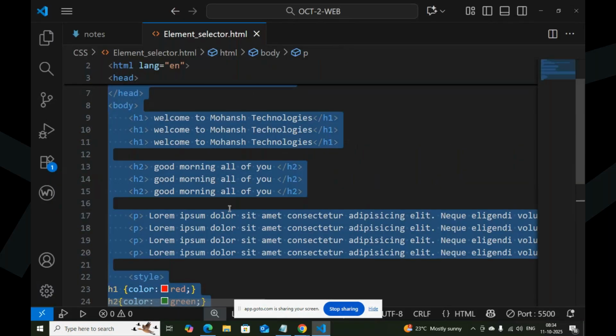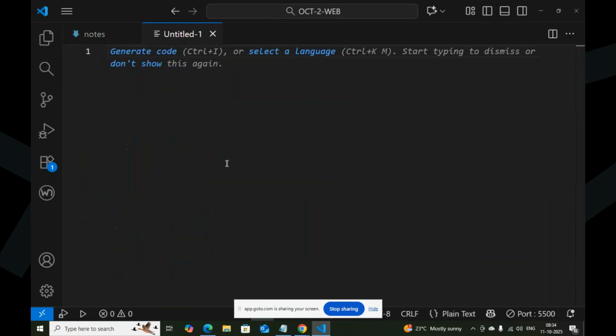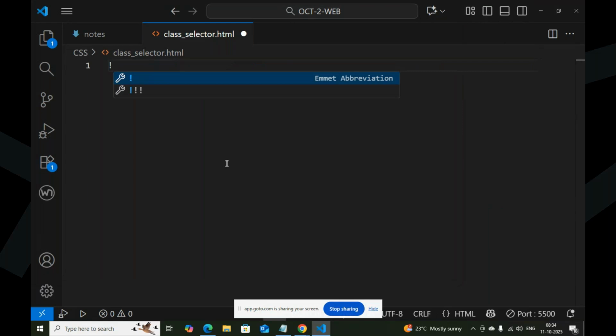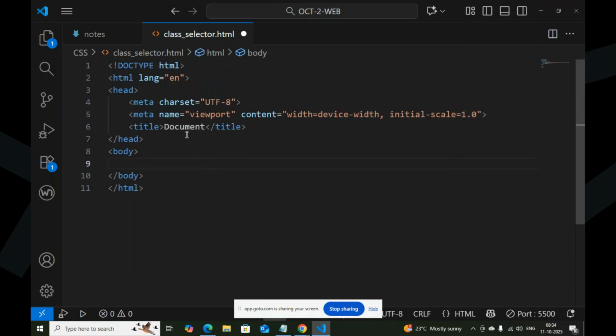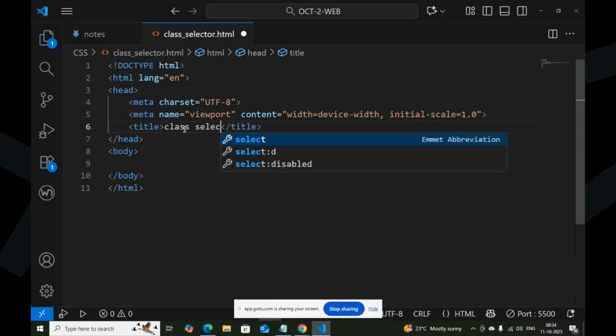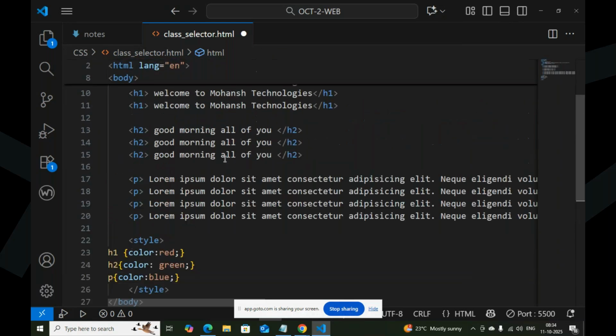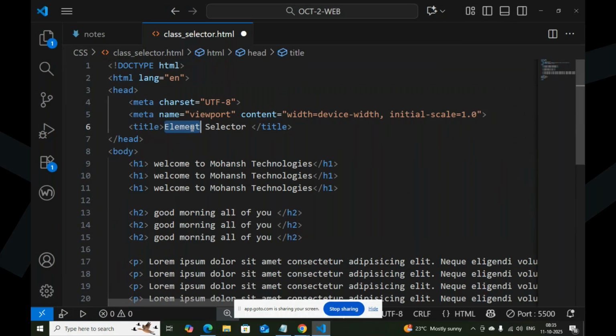The same program, I took a copy here and I close it, and I'm taking a next. Save it as class underscore selector dot html. Class selector dot html. Okay. So have the program paste and change the program name to class selector.